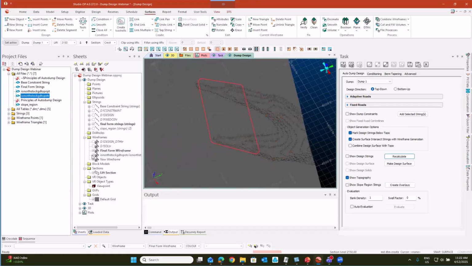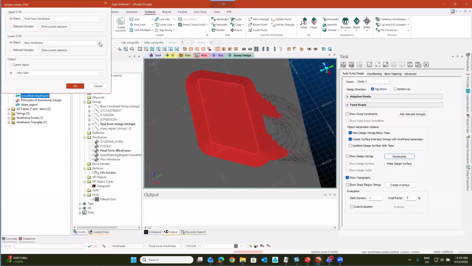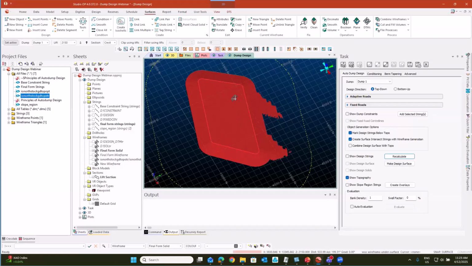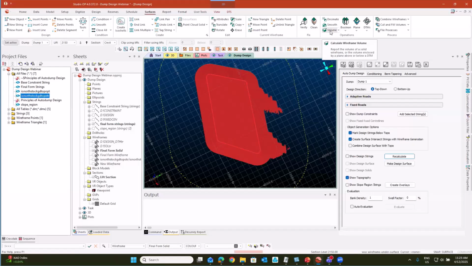So now I have my final form wireframe and my north stock, my topography. So solid under DTM. And I want a new solid, which will be my final form solid. Okay, cool. So I'll just pull those ones off. And I've now got a full solid that I can now use to generate a volume.